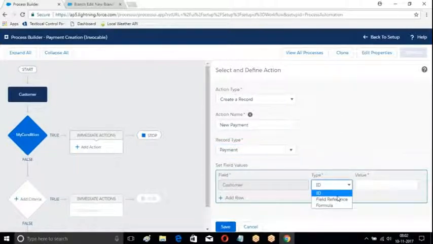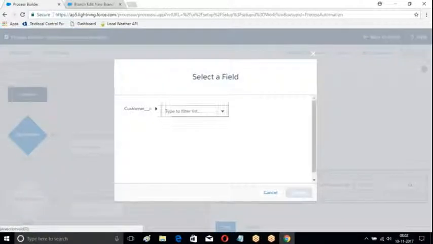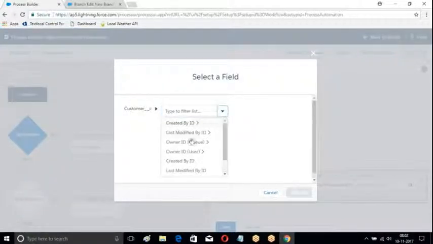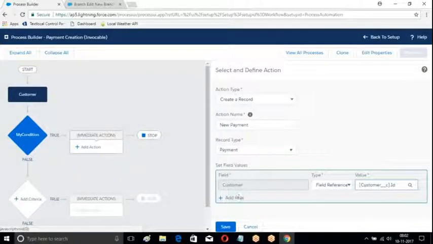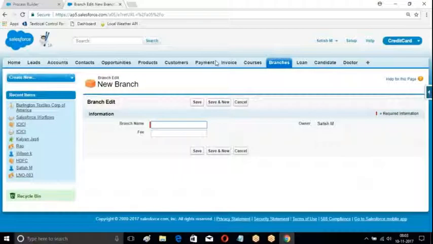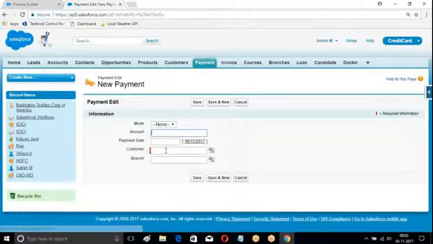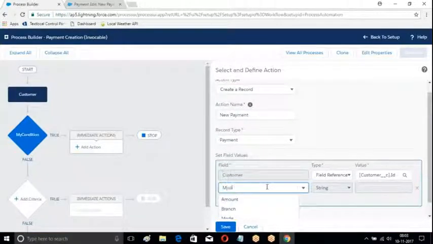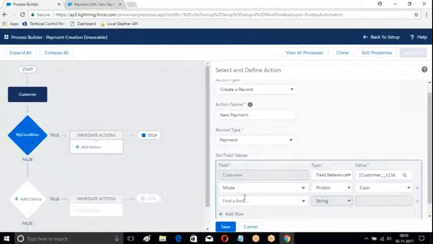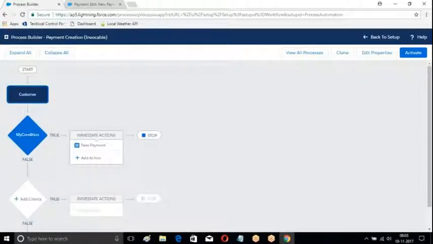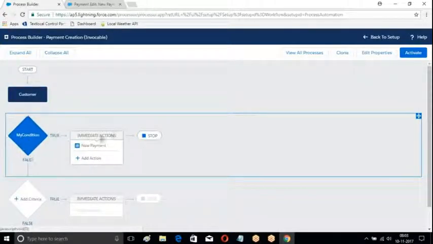Where customer ID equal to field reference. Where customer ID equal to record ID. Next, the payment, what other fields do we have? Any required fields? Customer, payment date, amount, and mode. Where mode equal to... amount equals to. So whenever a new customer is created with active equal to true, then create a new payment.